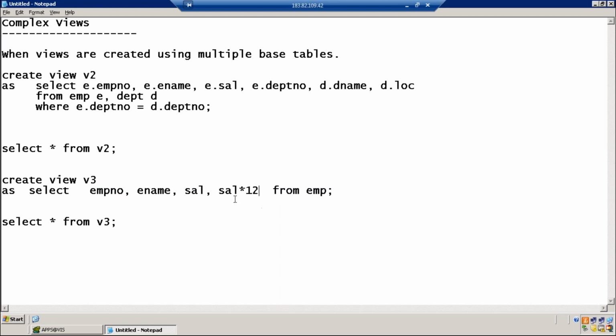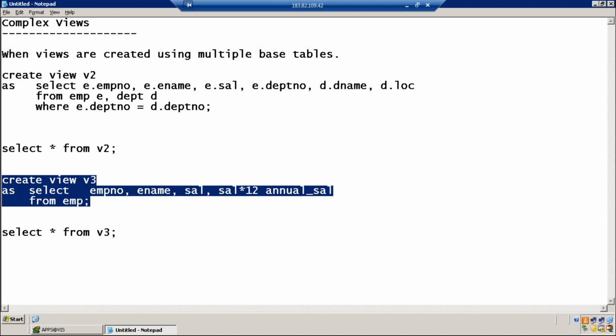Yes, fine, we know that we can perform arithmetic operations. In that case, when you write select star from V3, you will have employee number, employee name, salary, as well as annual salary. So the fourth column. Okay, so views can be created using this kind of arithmetic operations. And when you are performing these arithmetic operations, you need to have a column alias for this particular column. The column alias I want to provide is annual underscore salary. Try to understand.